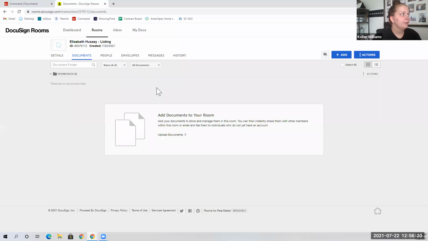So once you have started the transaction and signed in to Docusign, it's going to bring you to this screen. This is the Documents tab in the Docusign room. And you'll see it is going to be named what your client's name is, dash either listing or buyer, depending on what opportunity it was. In this case, we did a listing opportunity.